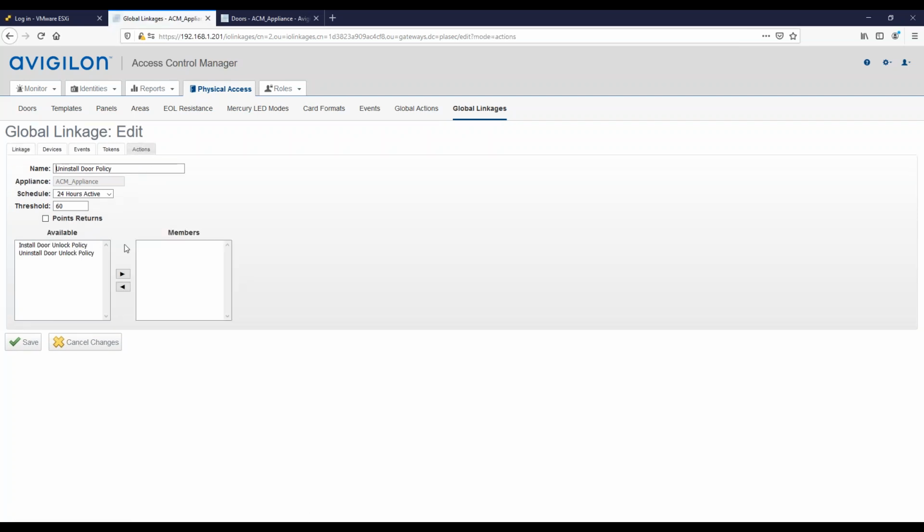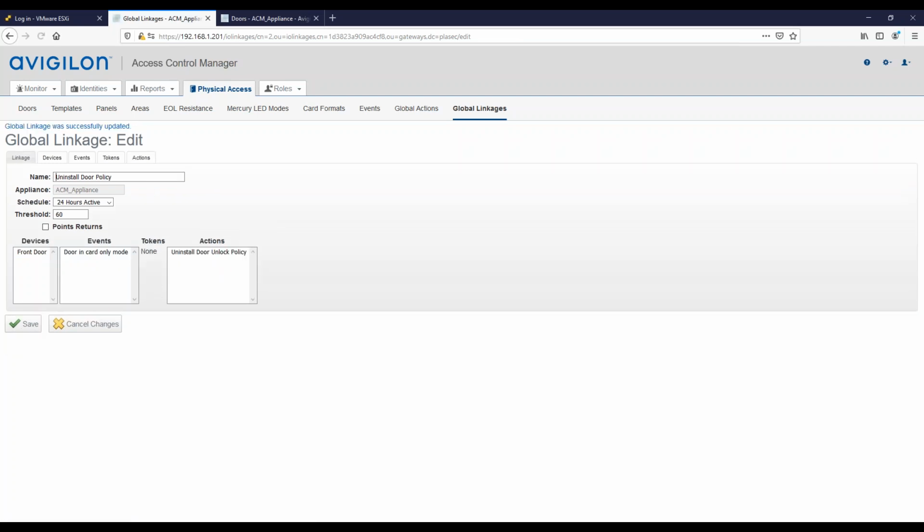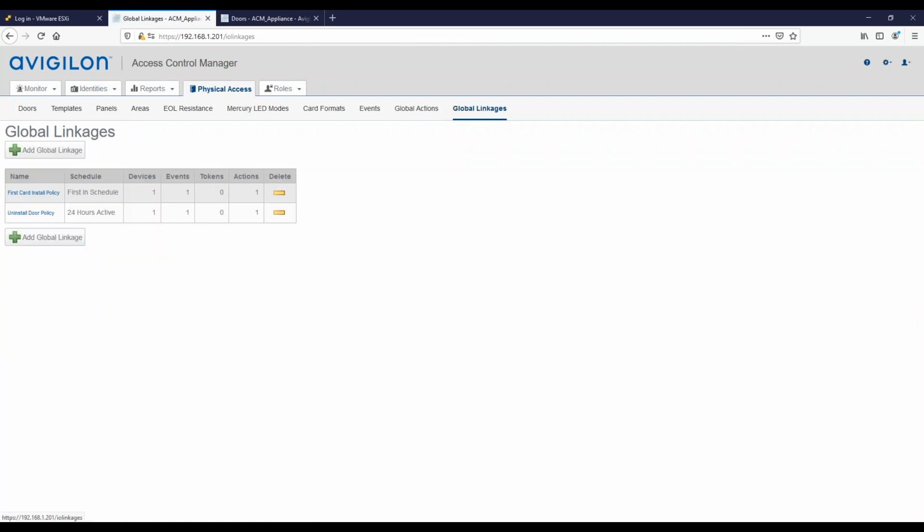And we'll go to actions here. And when the door switches back to card only mode, we're going to uninstall the door unlock policy using this global action here. So now we have two global linkages. So that takes care of getting the door unlocked if somebody's on site, and of course, uninstalling the policy at the end of the day.